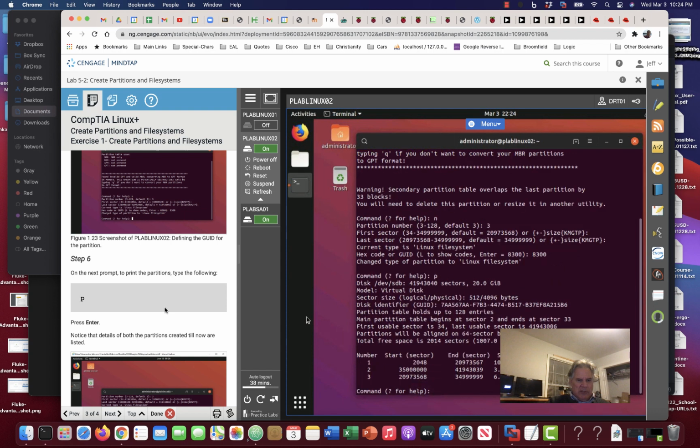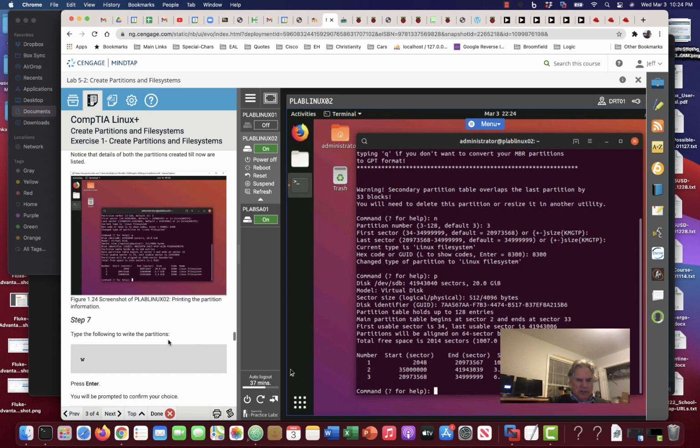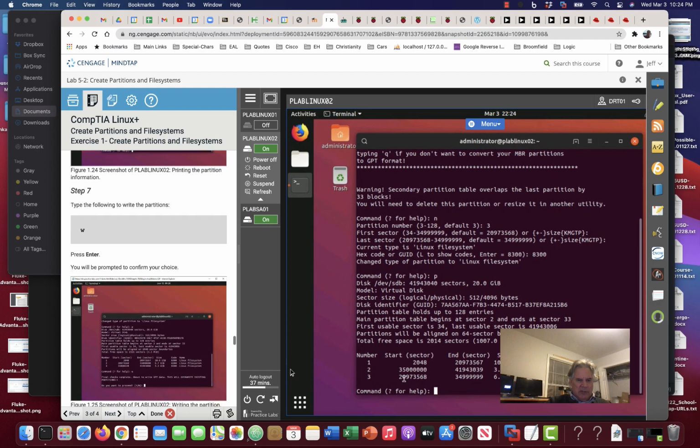Well, look at that. 3 partitions. Isn't that great? Notice that the details of both the partitions created till now are listed. Both of the partitions created till now? Okay. Type the following to write the partitions back to the disk. We do a W.